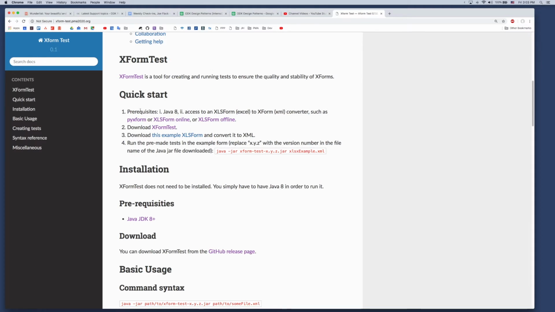So your prerequisites, you're going to need Java 8 and also access to an XLSForm to XForm converter, which is pretty easy. There's an XLSForm Online that's free. If you have an internet connection, you can use that. There's an offline version as well, and if you're a command line person, there's PyXForm.